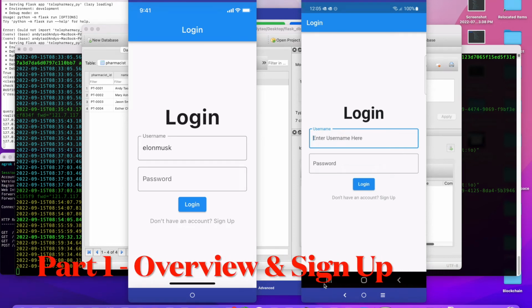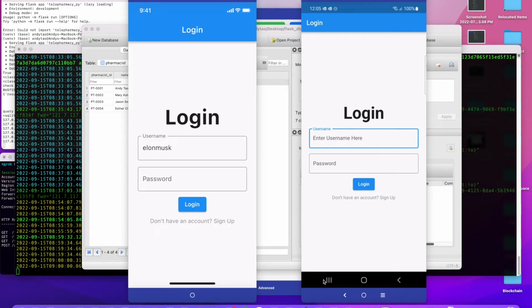Hello, I'm going to show you a telepharmacy app. Using this app, a user can do a preliminary assessment with a chatbot function and also talk to a pharmacist without going down to the pharmacy store.